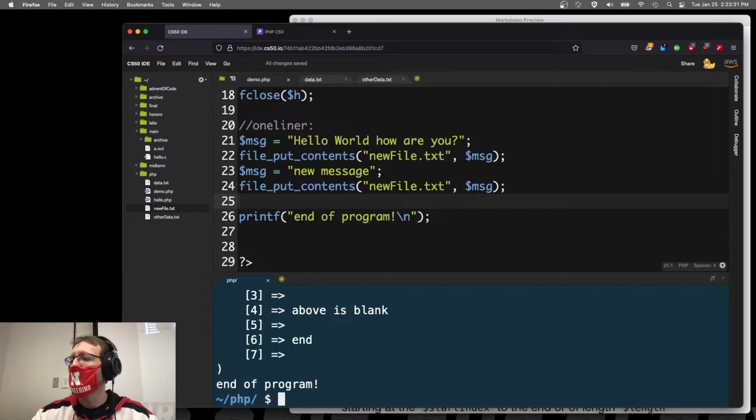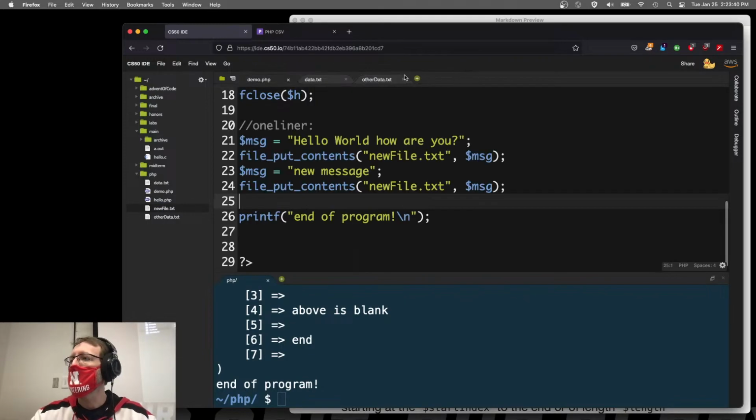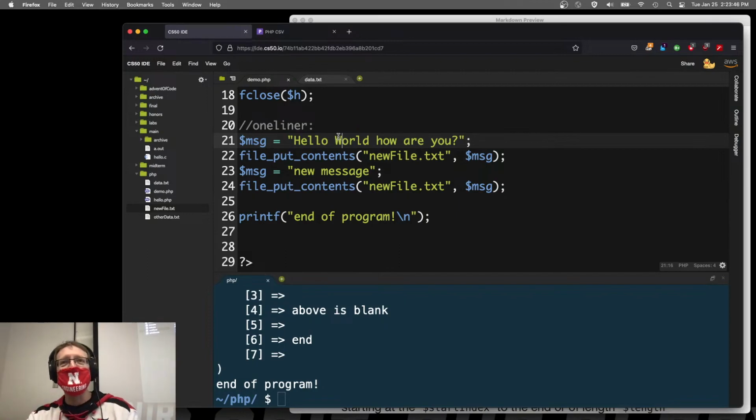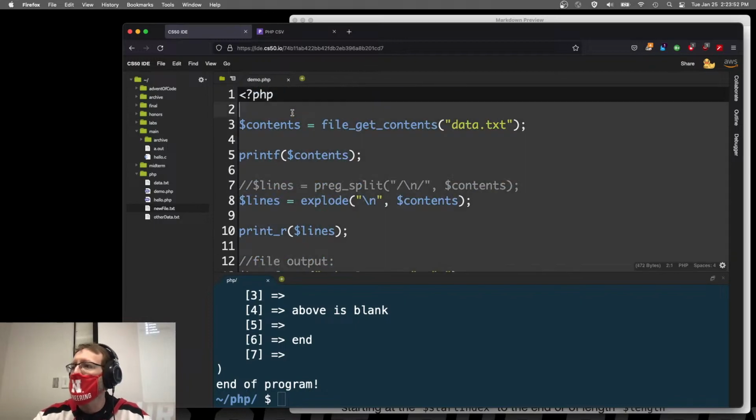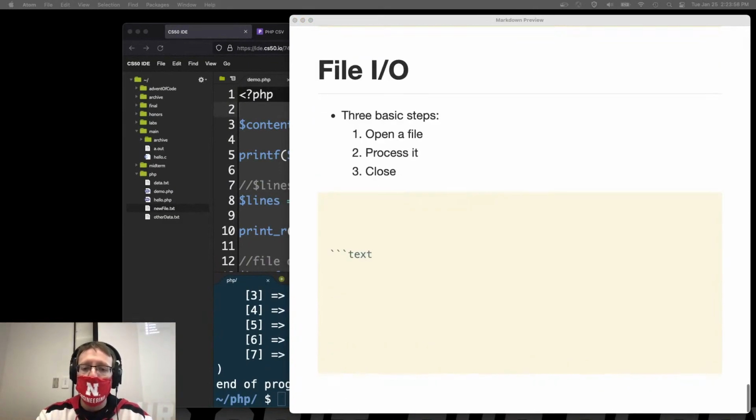Save. All right, new file.txt. There it is, new message. All right. I have to be careful because my quick key to close a tab, Control W, closes the browser tab in the CS50 IDE, and we'd be starting over. All right, so there is the file. There's how you can do file IO in PHP.